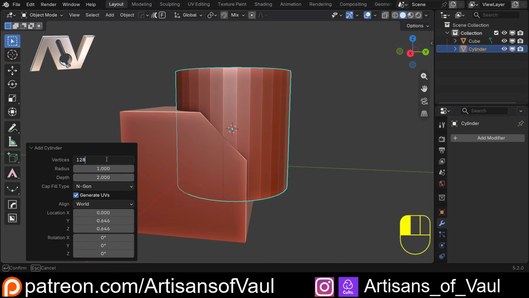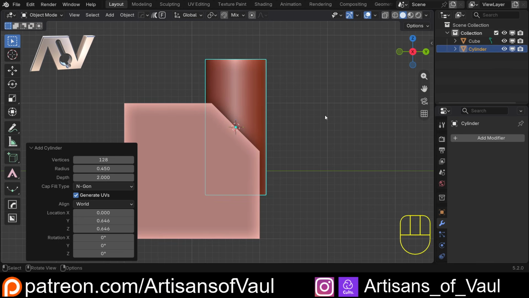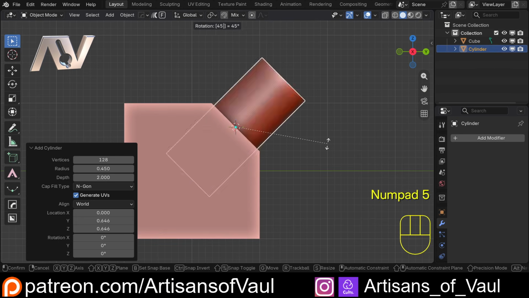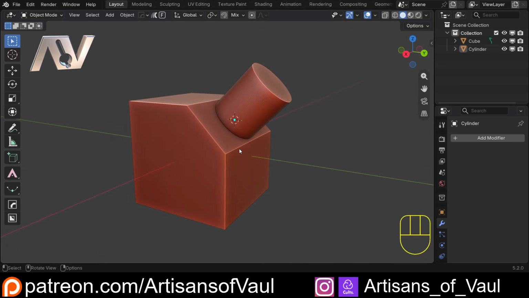Let's do 128 to make it smoother, and we can change the radius to 0.9, except 0.9 is our diameter. So we'll divide it by 2 to get the radius correct. And then because we know that this is a 45-degree angle, we can just hit R and 45. So that works well, as long as this is exactly a 45 angle, it's known.